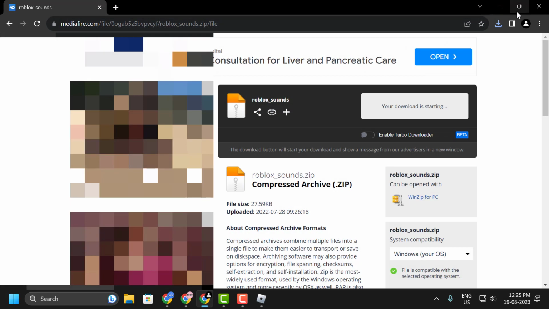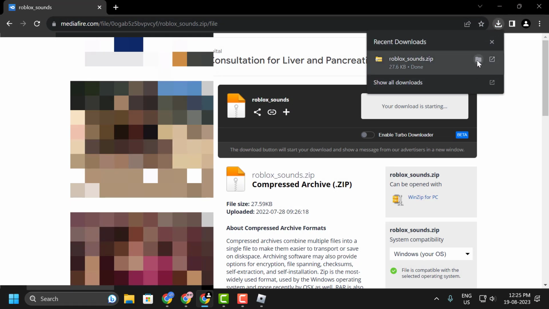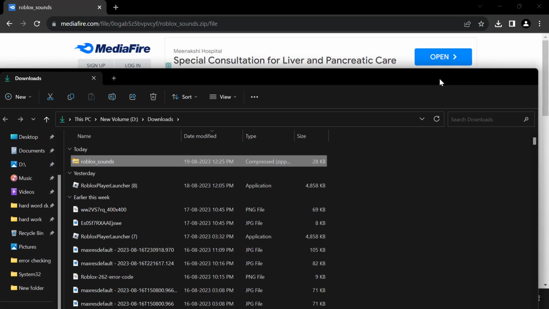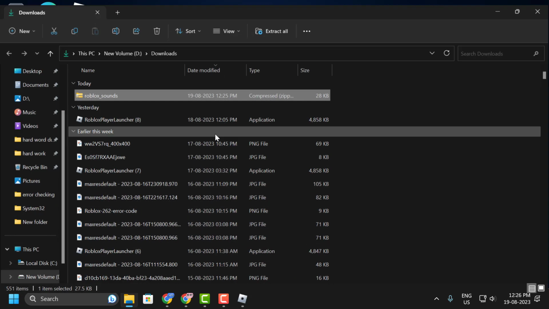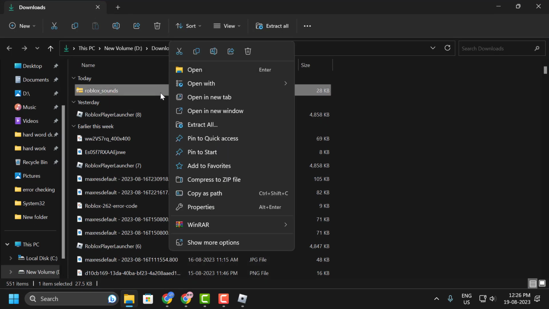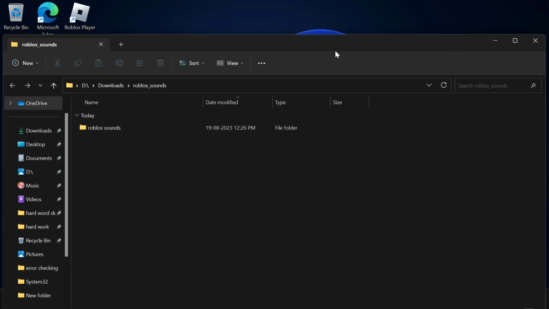After the zip folder is downloaded, you just need to go to the folder. Click on the folder icon. Now close out of the web browser. Now extract it, right click on it and select extract all. Select extract. Now we have extracted the Roblox sounds.